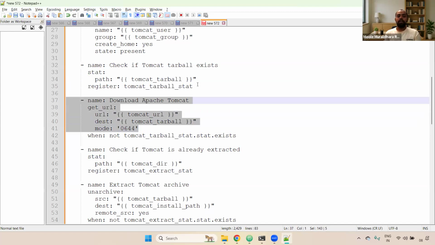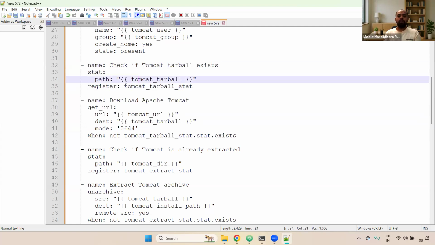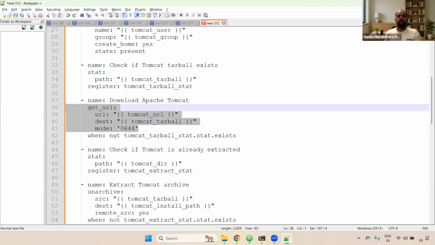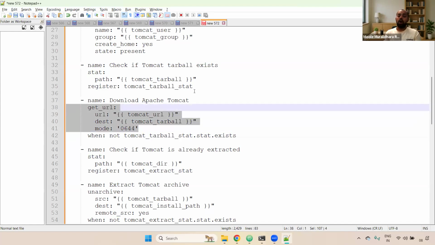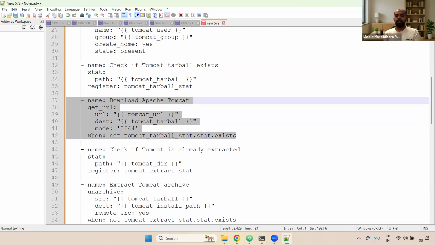Again, I'm repeating. Here we capture whether the particular tar file exists or not. Now we are using this particular register variable name, and here we are giving the register name dot state dot exist. Okay, if not exist, it will download. Here in the when condition I have given not, which means if this particular file doesn't exist, it will download it. If the tar file is already there, it will skip this particular task. Understand, right?